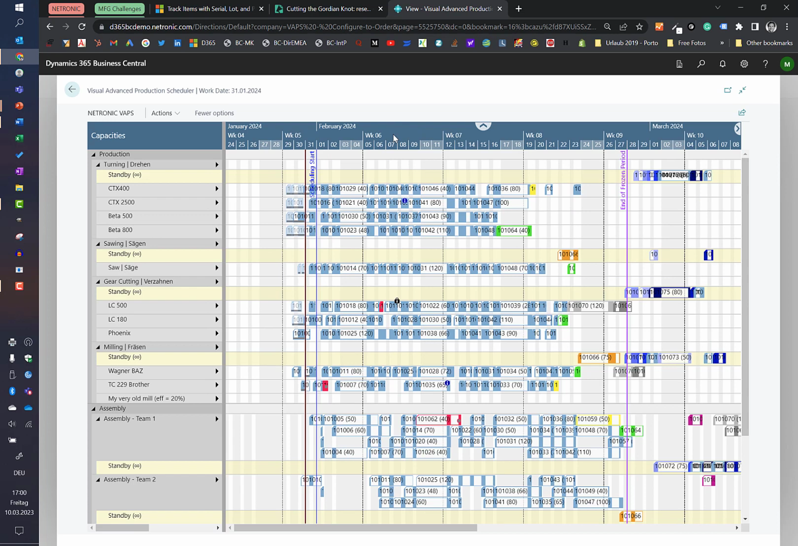As we know, Business Central does a backward scheduling against infinite capacity, whereas with the VAPS we schedule forward against finite capacity. So as we have Business Central scheduling with infinite capacity, we always know that there are cases where we are overloading machine centers or work centers, and it is really hard to find out in Business Central where the logic with infinite capacity created an overload.